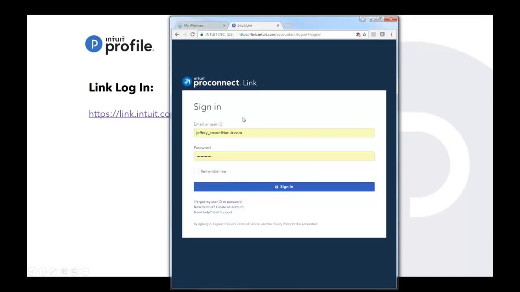Now what's important here is if you haven't created an account already, then create a ProConnect Link account first. Once you do that, it's going to need your email address, it's going to need your product information and your service number, which is usually from your purchase receipt. Okay, I've created an account, so once I've done that, I can now log in. I have my email or user ID and my password entered, and now I'm ready to sign in.